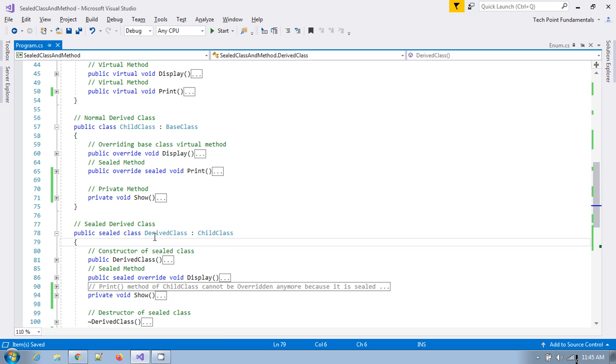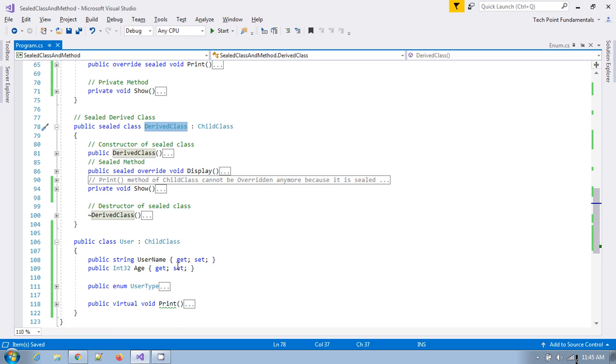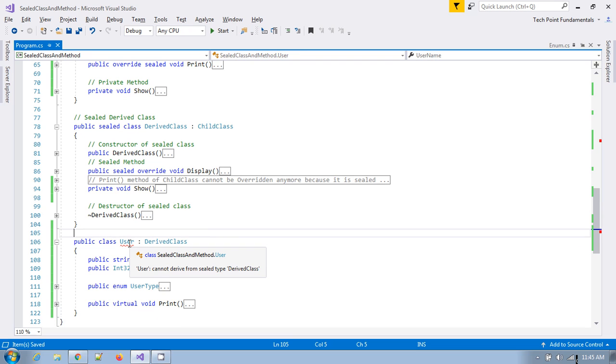If you try to do so, then see what happened. It says the user cannot derive from sealed type derived class, right? It is generating a compile time error because nobody can inherit from a sealed class. So yes, a sealed class cannot be inherited by anyone.